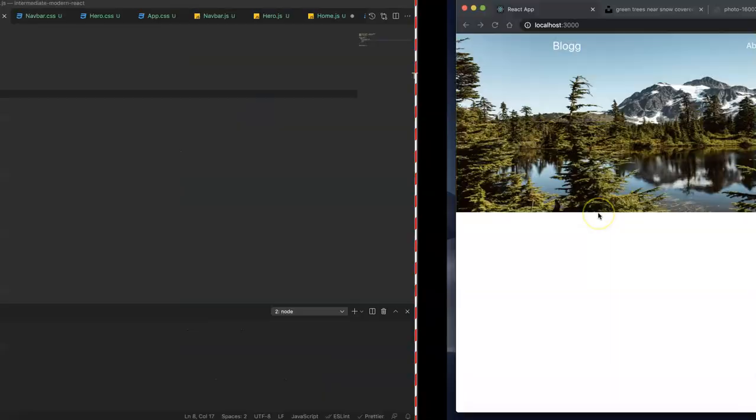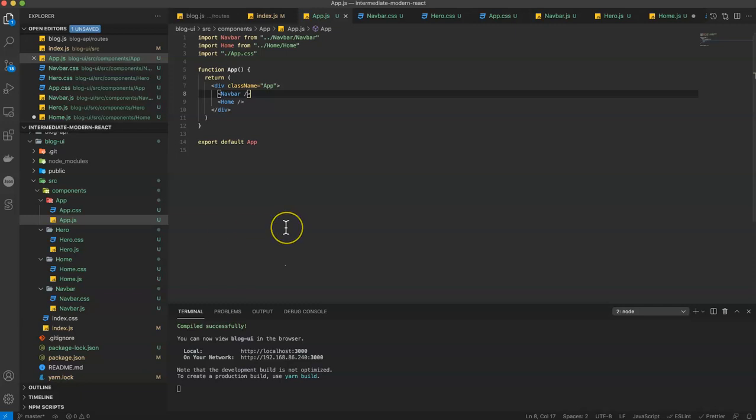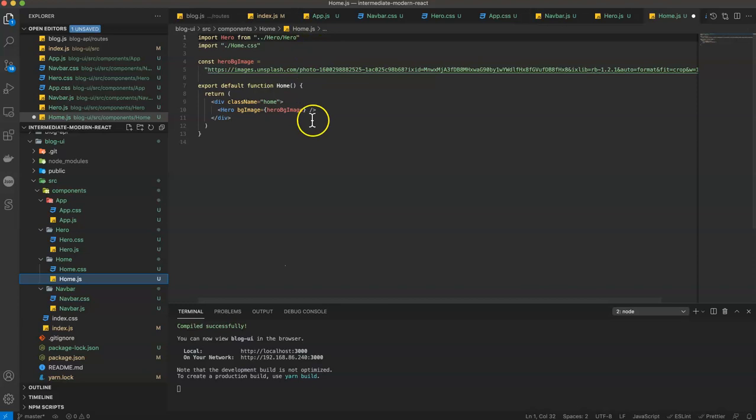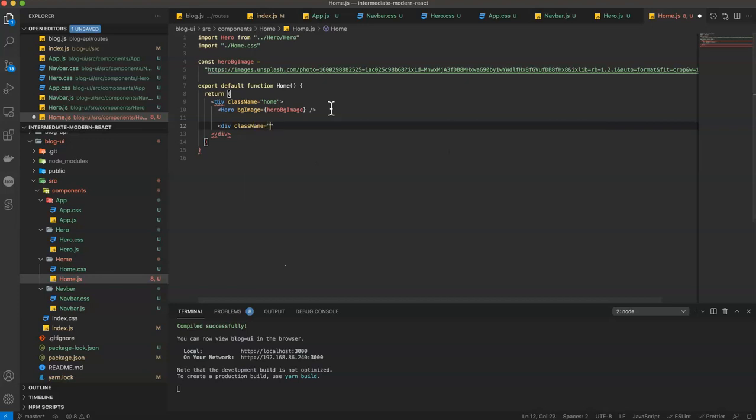Okay, so we have the beginning of an application here, our blog app, starting to look okay. The next thing we need to do is we want to be able to get a list of posts from our Node-Express API and render them on our homepage. And so we're going to create a section in our home component here. Below the hero, we're going to create a div with the class name equal to feed. And this is just going to display a feed of posts.